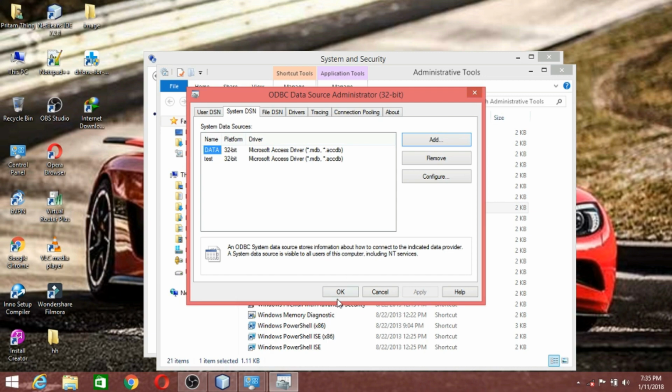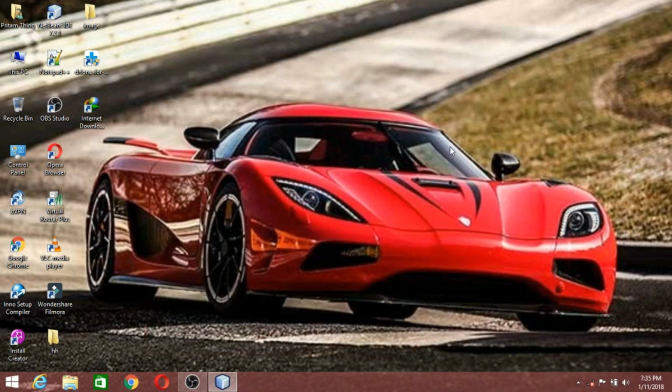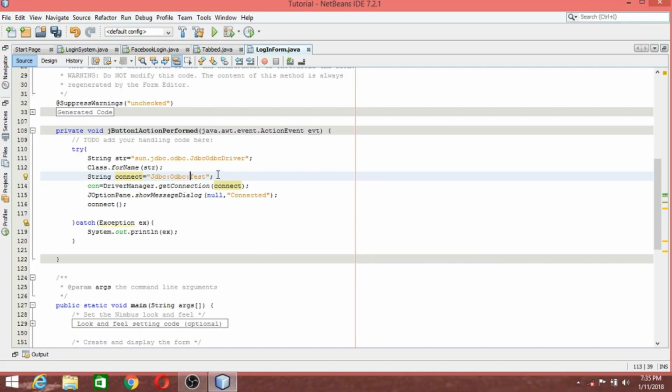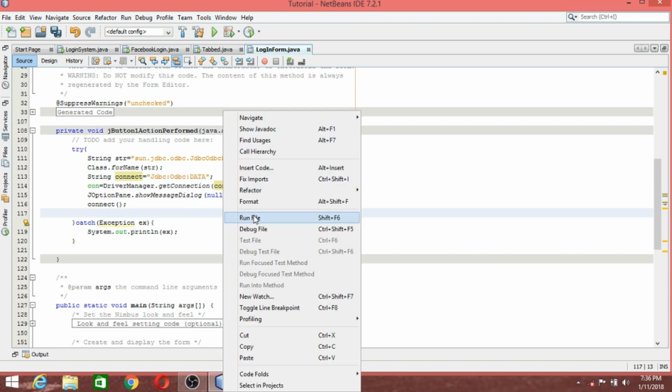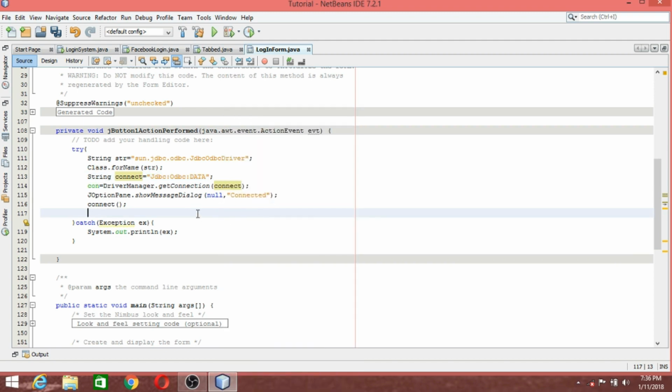Now okay, cancel it, and go to your database. Here the database name is data, right, that's why instead of test I need to use data. Now run this file, and still you need to add your code to store the data. First of all we need to see whether our database is connected or not.